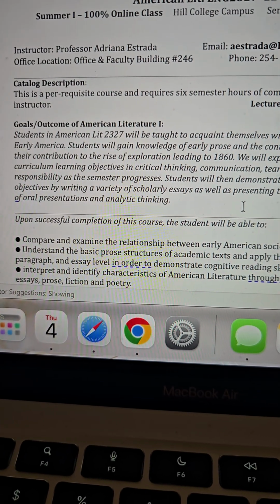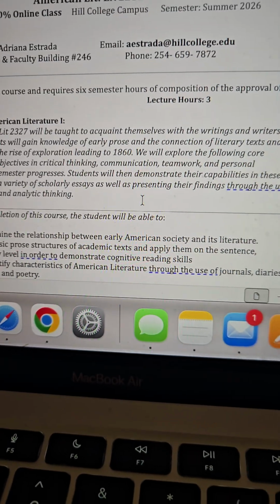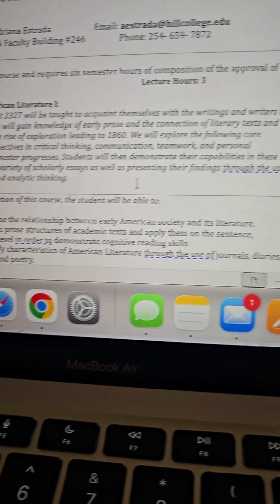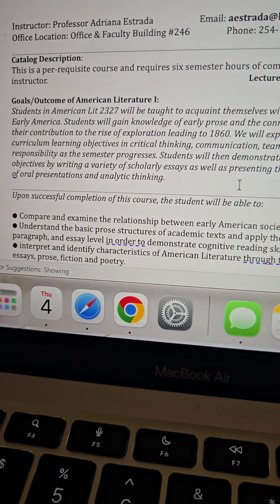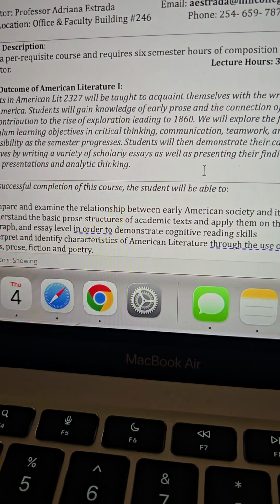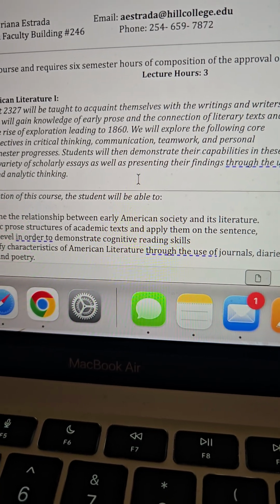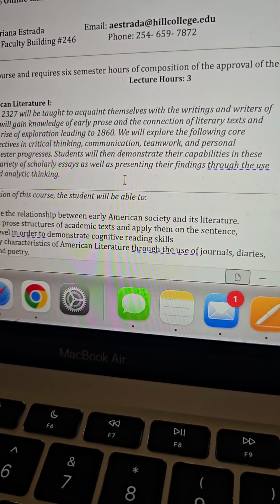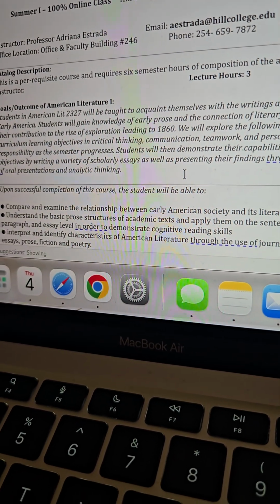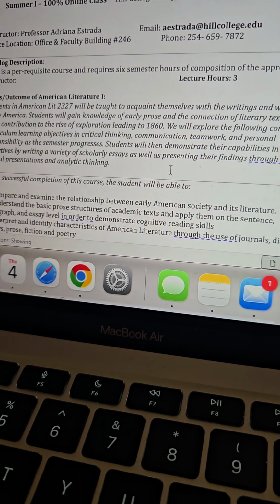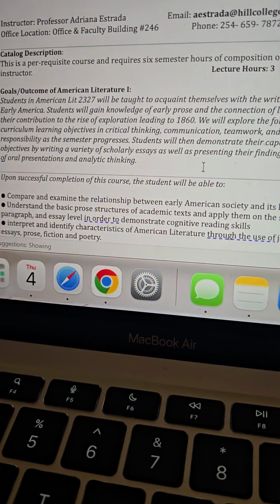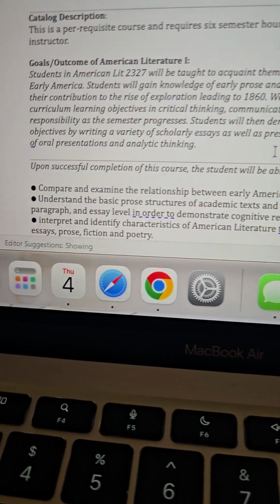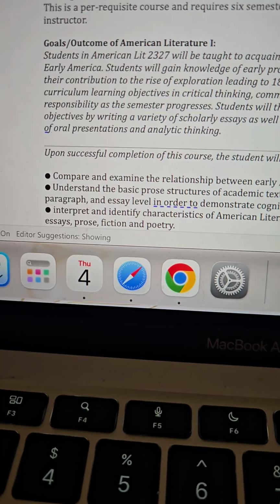This is the goals and outcomes of American Literature 1. Students of American Literature 23-27 will be taught to acquaint themselves with the writing and writers of early America. Students will gain knowledge of early prose and connection of literary text and their contributions to the rise of exploration leading to 1860. We will explore the following core curriculum learning objectives in critical thinking, communication, teamwork, and personal responsibility as the semester progresses. Students will then demonstrate their capabilities in these objectives by writing a variety of scholarly essays, as well as presenting their findings through the use of oral presentations and/or analytical thinking.